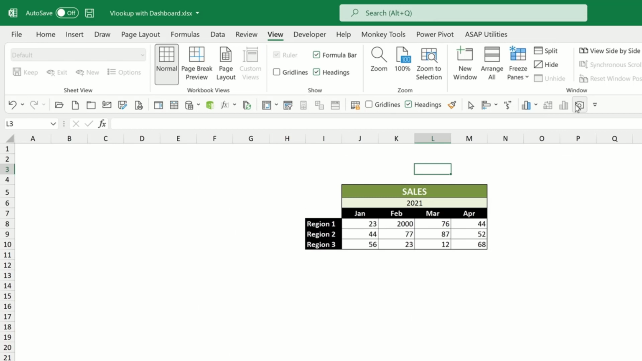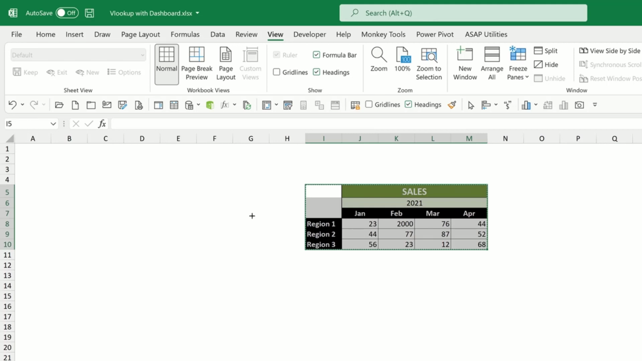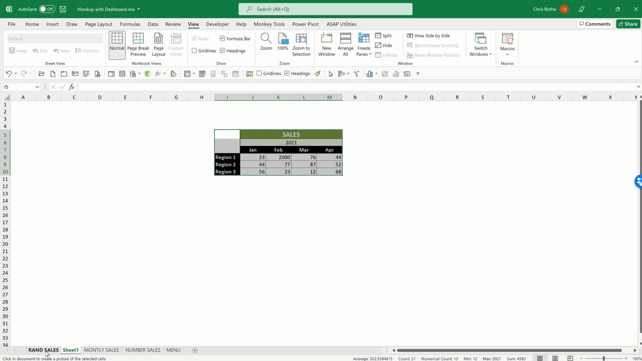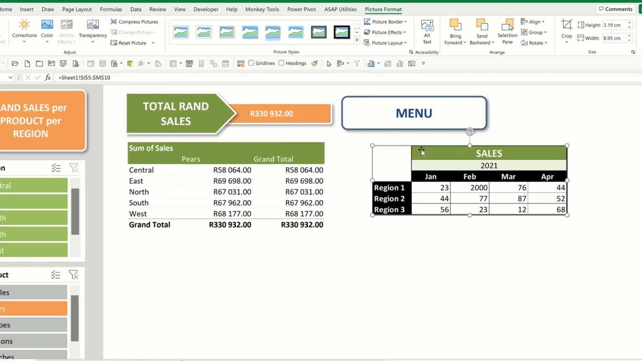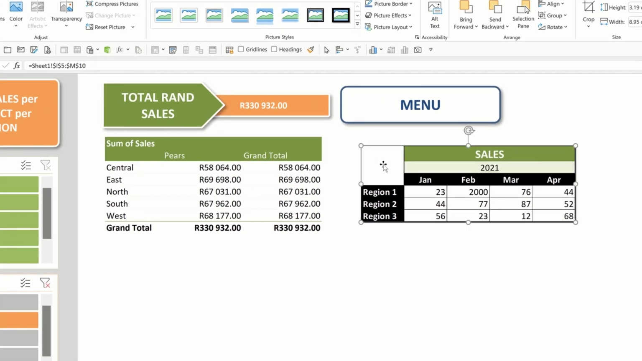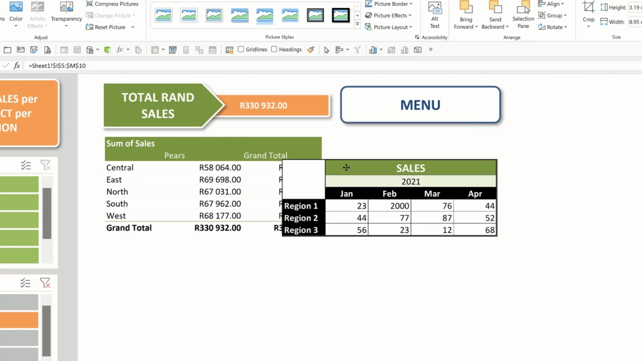I do have my camera tool on my toolbar, and as I've said, what you do first is you select the cells that you want to capture. So I select that. I then click on my camera tool. My mouse changes to a very fine lined cross. I go to the sheet with my dashboard, and wherever I click, the picture will now appear. You can see, because of those cells that I've made white, it is not transparent. It will not show the background.